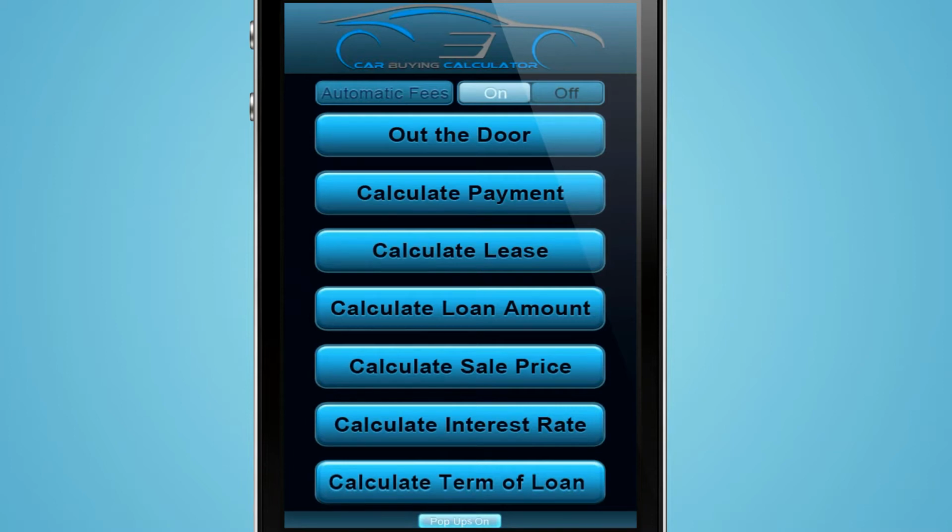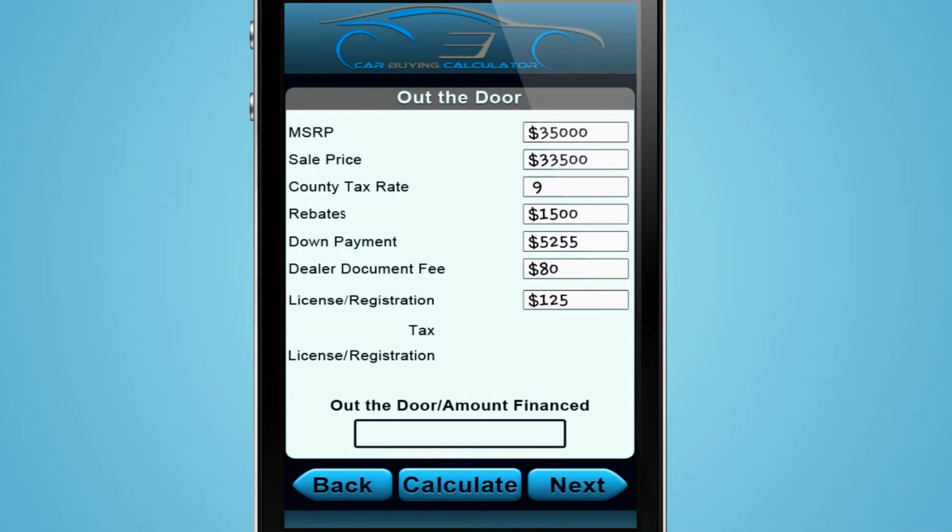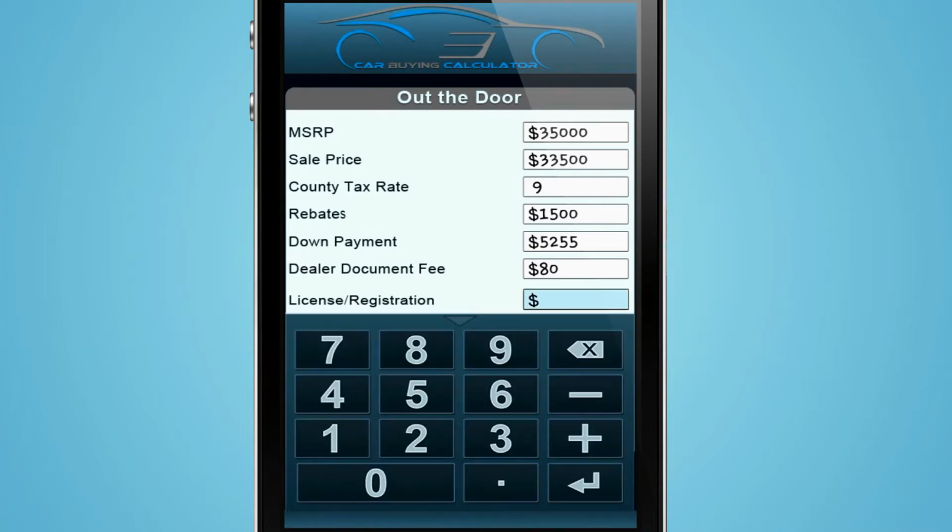And I'll show you how to make adjustments to the fees. If you don't want to deal with the automatic fees, say you live in a state where they go by the weight of the car, you can just turn the fees off and you'll have an extra box that appears right here, and you could enter in your own amount.